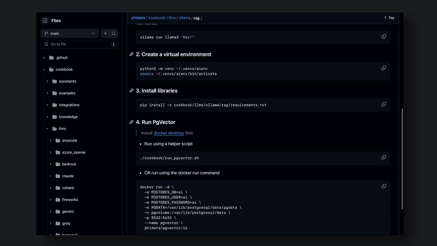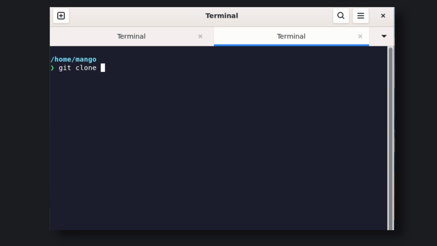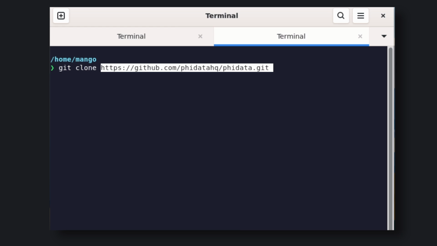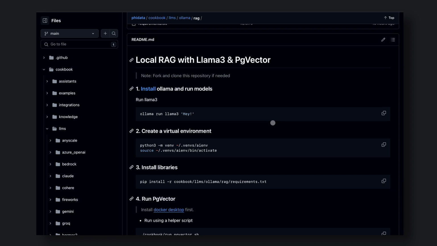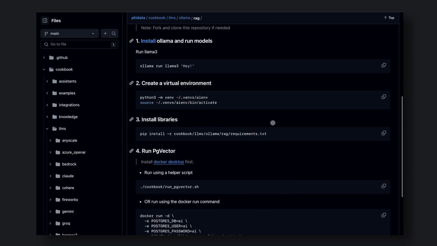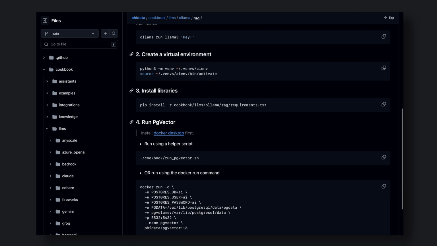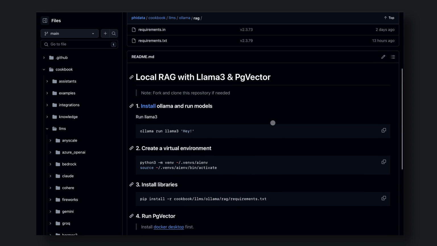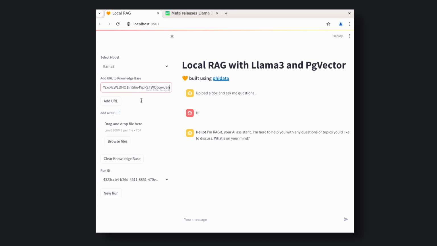Anyway, to get this installed, go to the Phidata GitHub page and clone this repo in a new terminal window. Now, cd into the cloned folder. Open up their Ollama Llama 3 cookbook on GitHub. Now, we'll need to copy and run these commands one by one. We've already done the first step, so we don't need to do it. You can start from step 2. Okay, so now I've done all the steps, and the application is running.